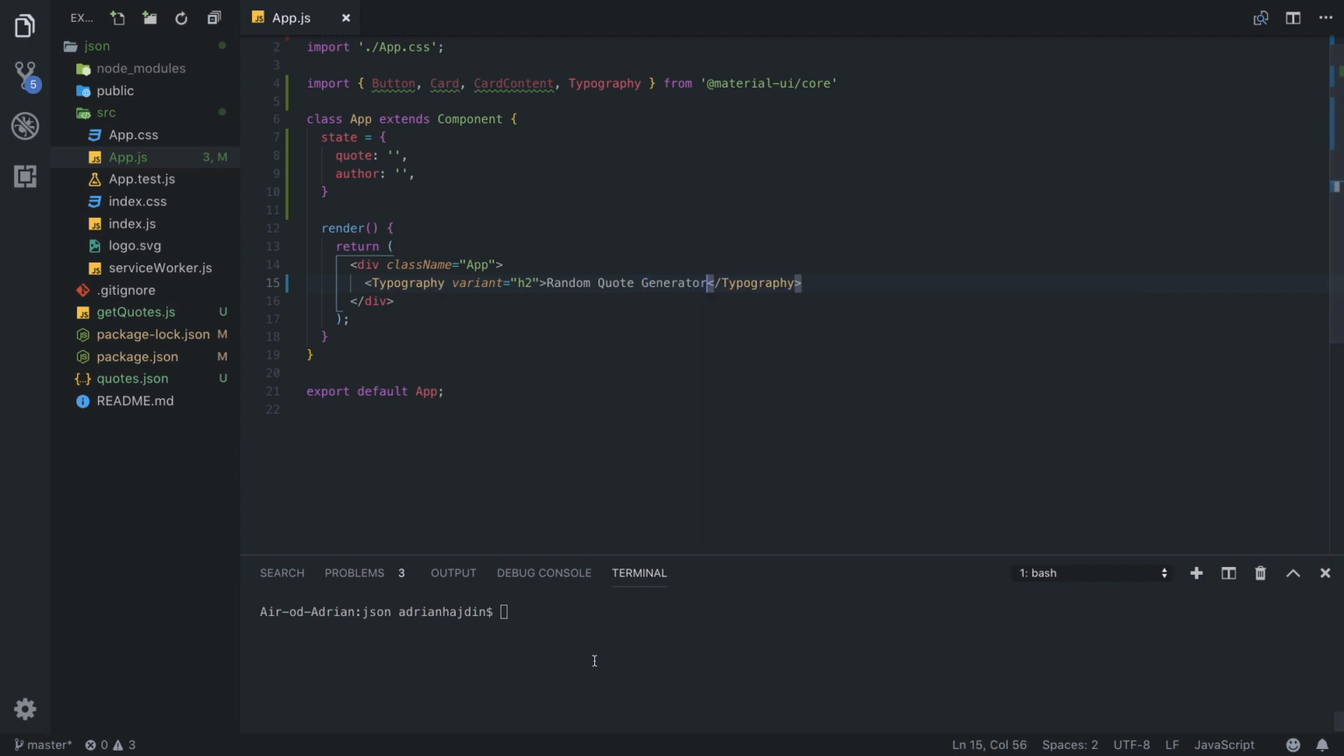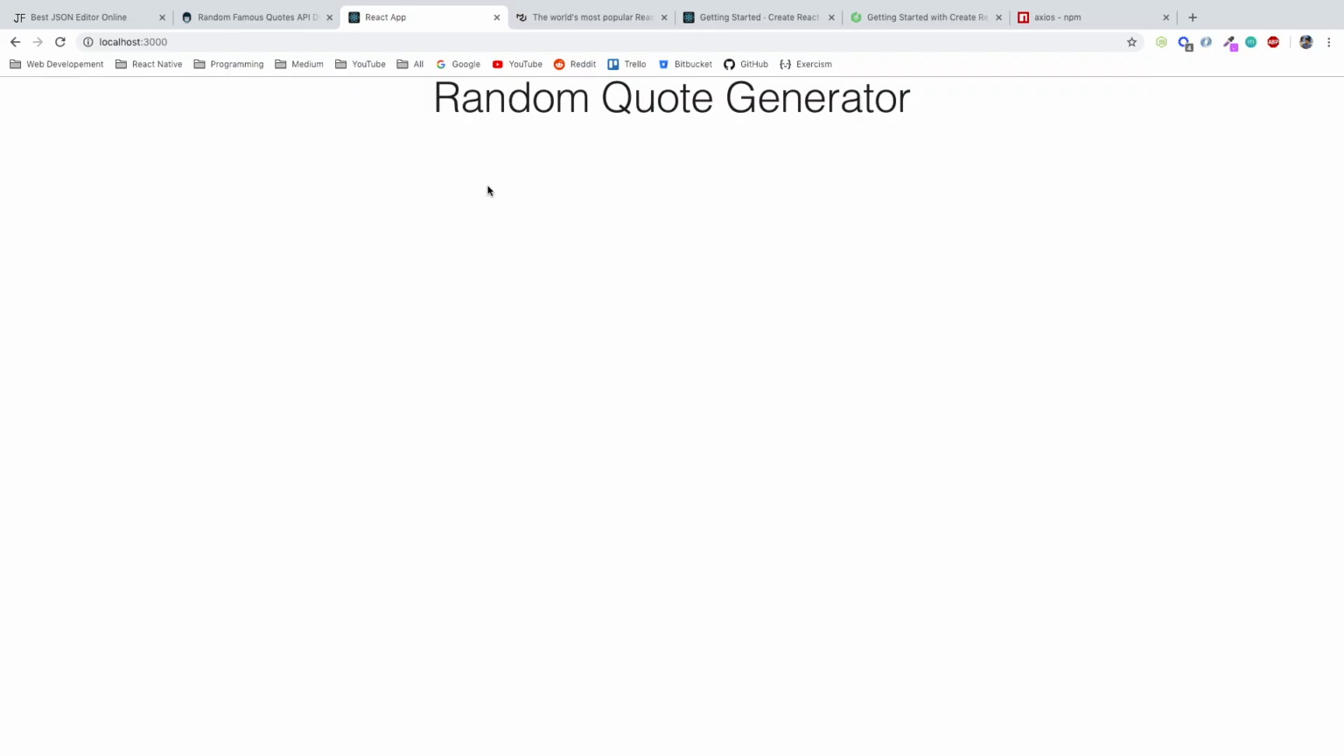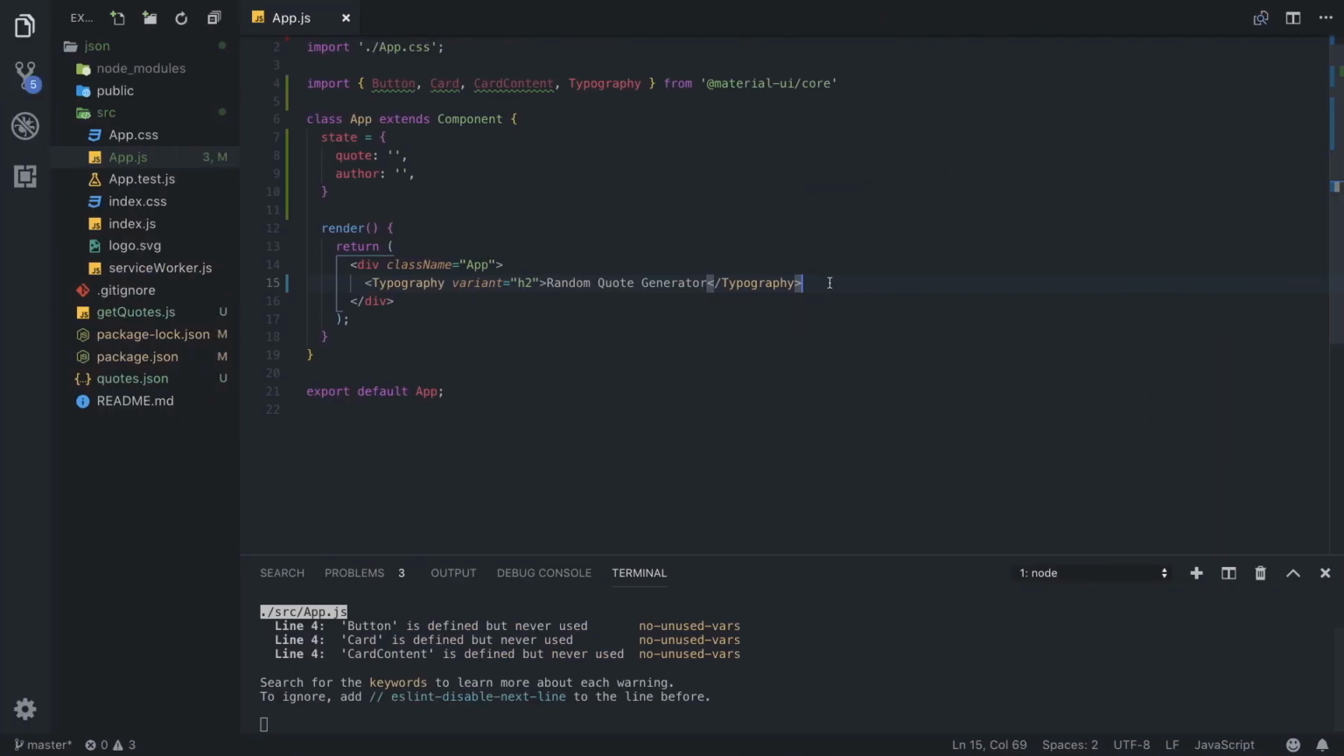Okay, now that this is set up, we can simply type npm start to run our React application. It is going to open up on localhost 3000, and your browser should open it automatically. Okay, it's here. As you can see, this is the text we just typed, and we can start on adding things.